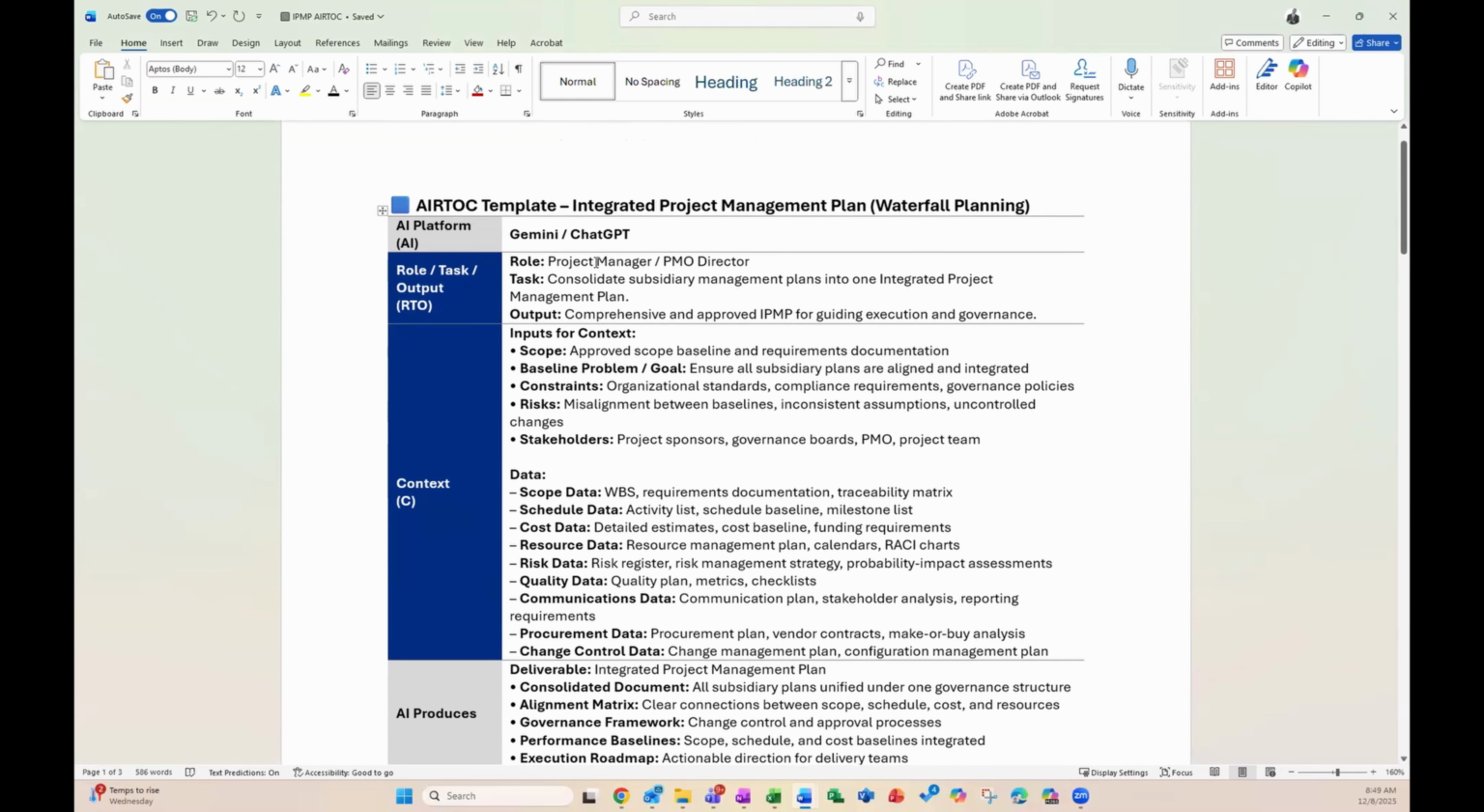And again, we like to load up as much as we can, or at least some guidance into these templates. So what you'll see here for the AI platform is Gemini or ChatGPT. That's the recommended LLM for you to go ahead and place this prompt. The role is the project manager or PMO director. And again, we place these roles here for you. You can change these roles if you like, but these are the recommended roles to create the IPMP.